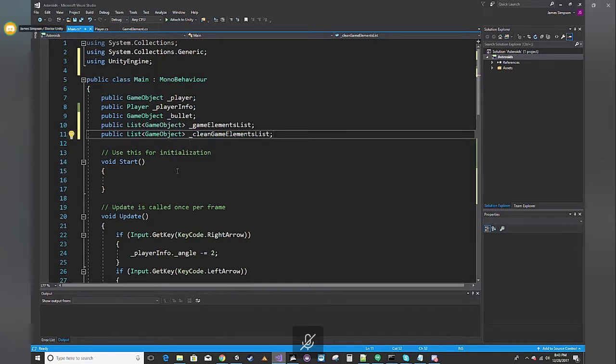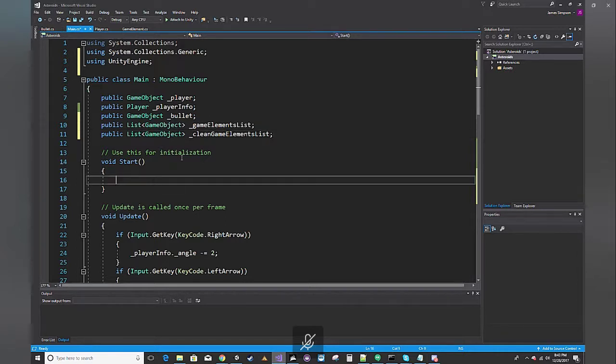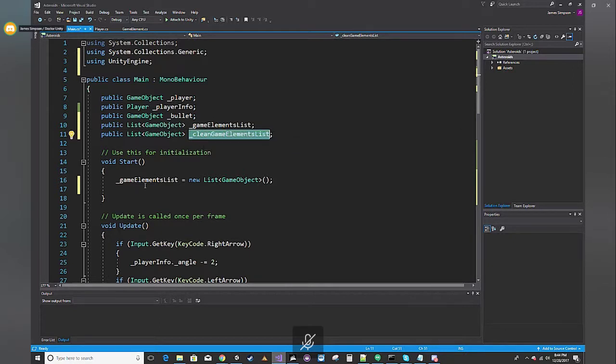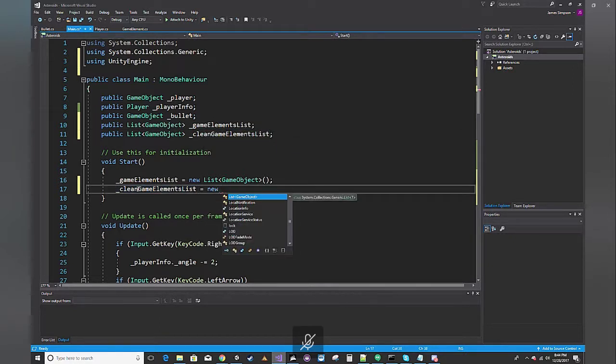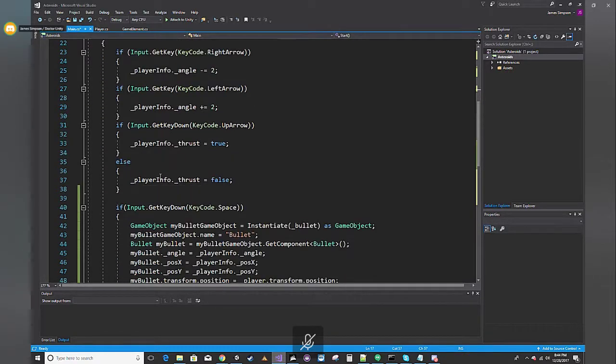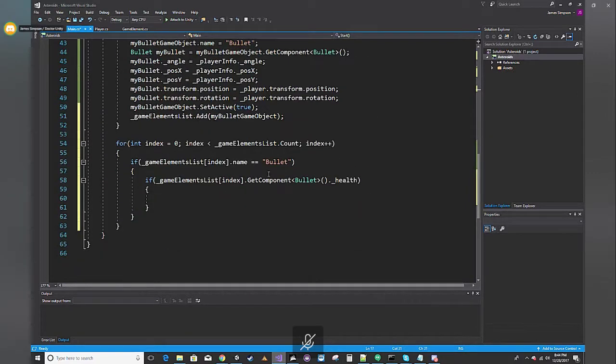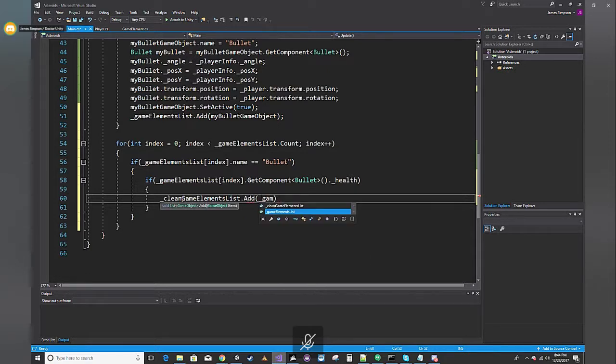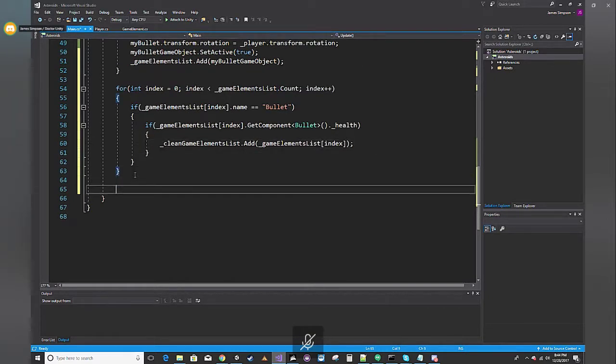Probably need to set these somewhere, like probably in the start. Hold on a second. Equals new. Equals new. Oops. Yeah. Okay. So we will take this and we'll add it. But we want to add this actual game element, so we're going to game element list index. Yeah. And then what we can do is after this, we can do a for each.